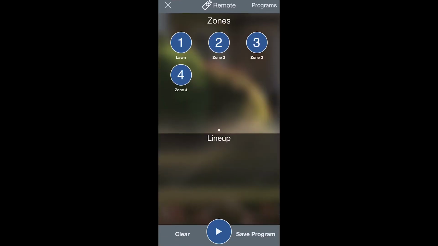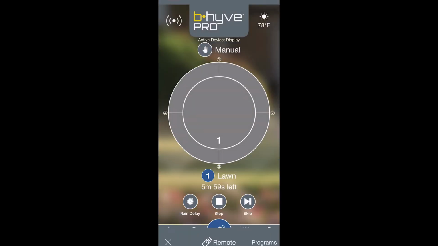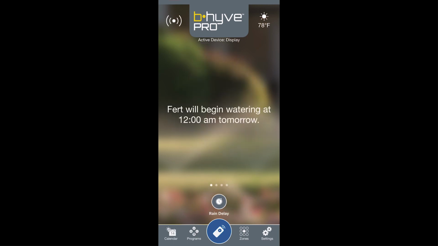Now, to simply water all of your zones for a set runtime, all you have to do is tap the play button and set a runtime and play. And now all of your zones will be added to a list and watered individually. You can again skip and stop as before.